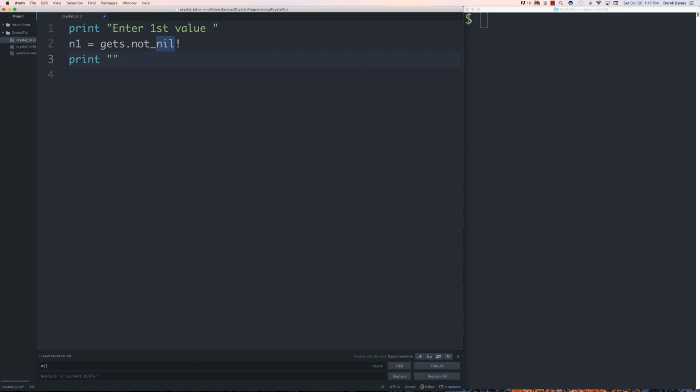So I'm then going to come in and do the same thing. I'm going to say enter second value, and then we'll do n2 is equal to gets and not nil, because we don't want to try to perform an operation on something that doesn't exist. Okay, and then what we can do is use string interpolation to output this information. So hash symbol once again, curly brackets, and we'll throw n1 inside of there, and we can perform addition, of course, which I think I've already done, and n2, and then we can say that this is going to be equal to, and then we can do the operation right inside of here.